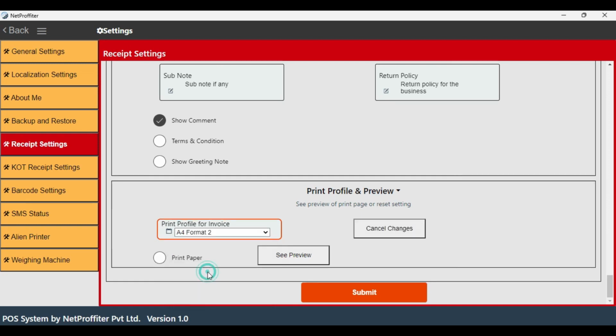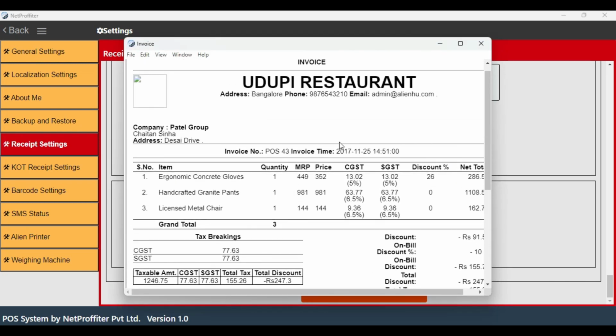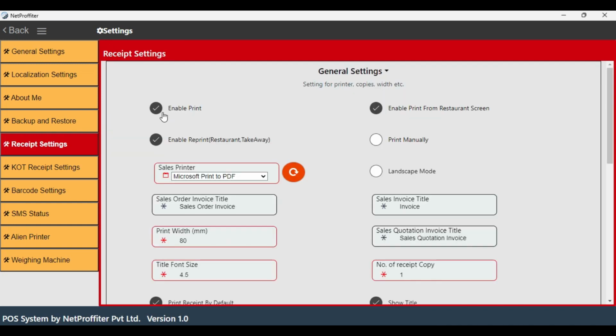Okay, I will select A4 format too, and when you click on see preview, the preview will be shown like this. Okay, this is enable print. If you enable this print, after every invoice you will get a pop-up from where you can store that invoice into your system. Enable print from restaurant screen. If you want to use receipt from your restaurant screen, you can also do that.